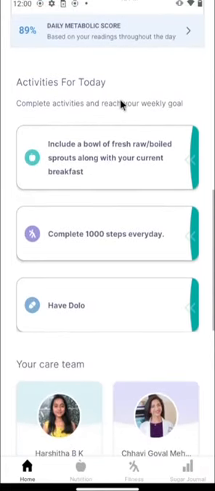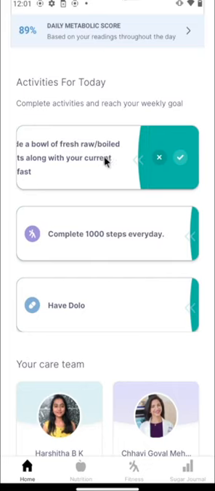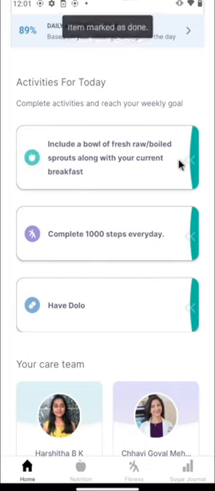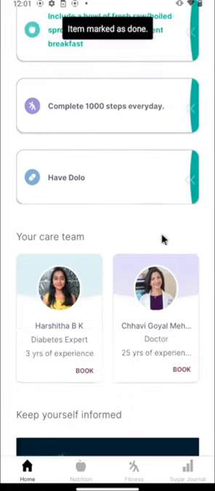To begin with, your diabetes coach will create personalized and easy to follow interventions. These are the activities that you have to do on a daily basis. You can also mark these activities as completed or not completed by swiping left and selecting the desired option. And if you have entered a wrong input, you can change it.